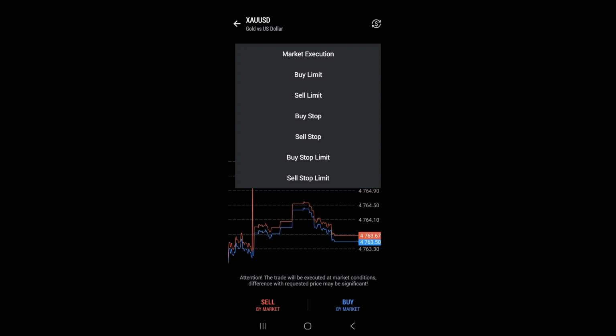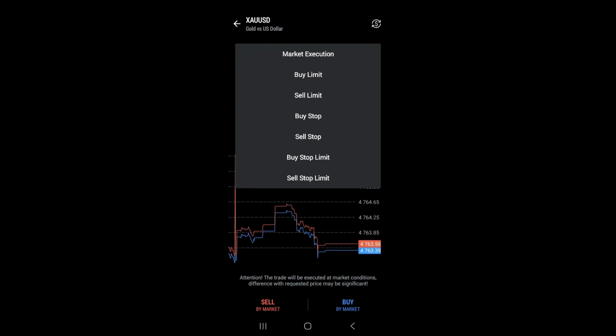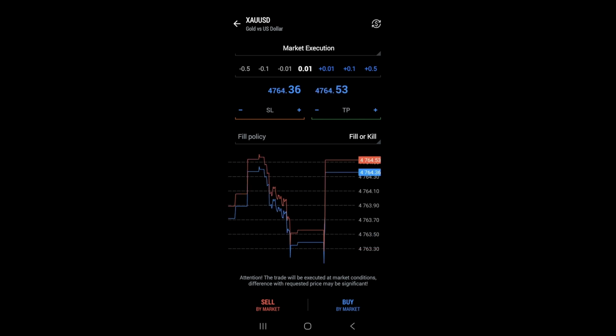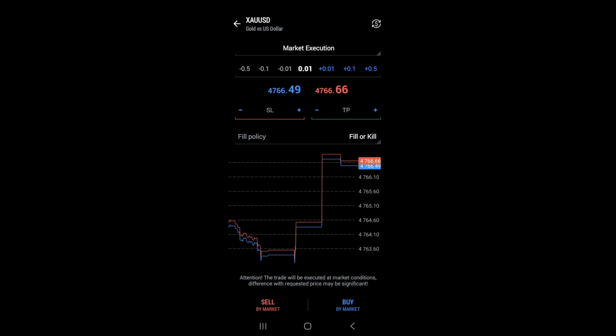If you're going to be using buy limits, sell limits, buy and sell stops, or buy and sell stop limits, you are going to basically set up a projected time for your position to open. But now we're using market execution. You'll see this is the buy price on the left hand side, the blue over here. You will also see on the right there is the red, that is the sell price.